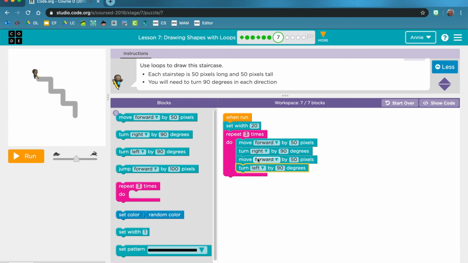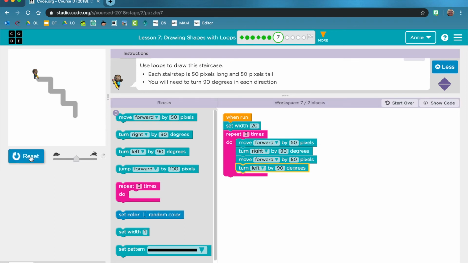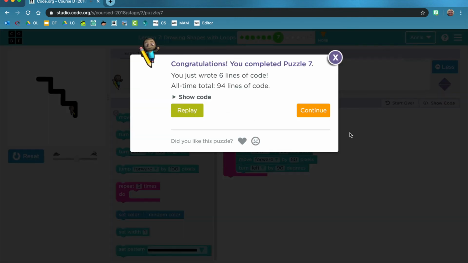So this stair step actually has 4 parts to it, okay? So move forward and a turn, move forward and another turn, okay? And then we talked about the fact that there are really like 3 steps here. So we set our repeat to 3. So now we've got our stair step, let's run it. Perfect.